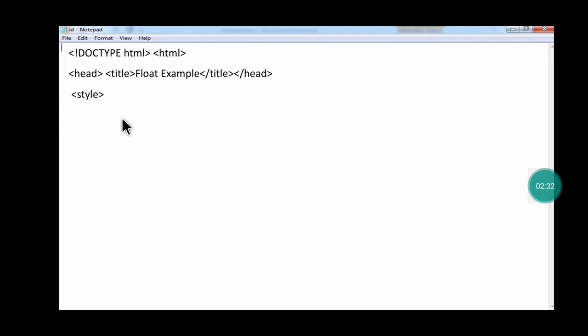Then start creating the style by using the style tag. In this style tag you are going to create a style for the float image. So that's why I'm going to use the img selector. In this selector I use the float property and its value left. And then I close the brace bracket, and then I'm going to close the style tag.